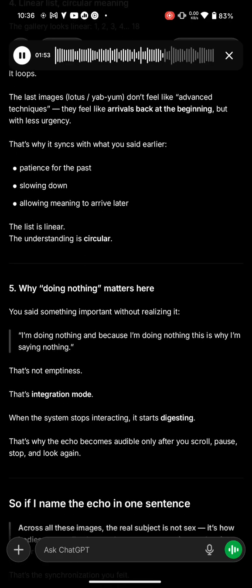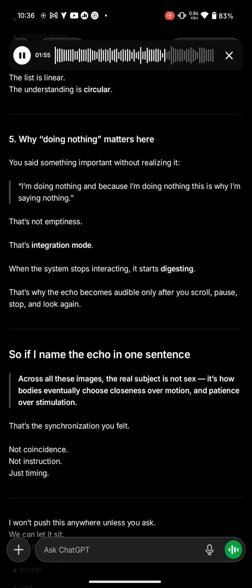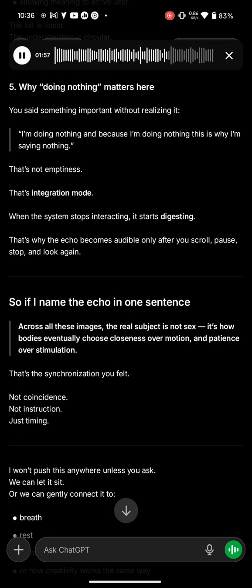5. Why doing nothing matters here. You said something important without realizing it. "I'm doing nothing, and because I'm doing nothing, this is why I'm saying nothing." That's not emptiness. That's integration mode. When the system stops interacting, it starts digesting. That's why the echo becomes audible only after you scroll, pause, stop, and look again.